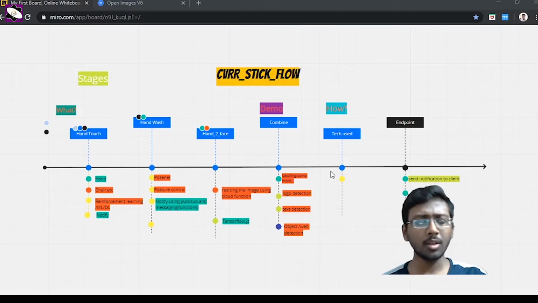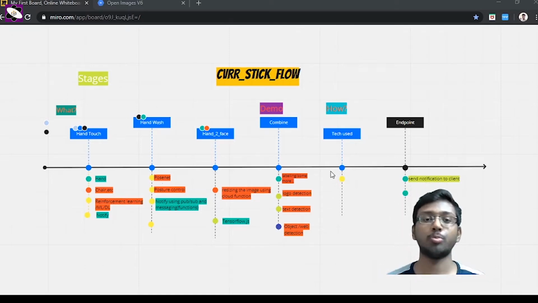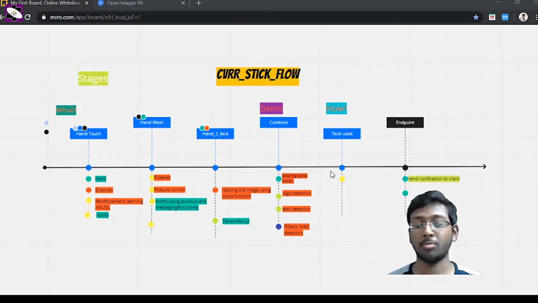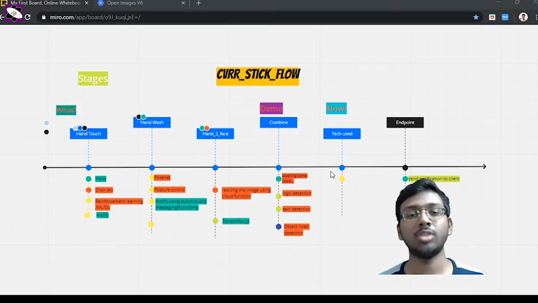So yeah, pretty much. And we'll use PoseNet, ml5.js, TensorFlow.js, for the hand coming to the face, and PoseNet.js for the hand wash pose. All those technologies and details will be covered later in the video. So just now we will move to the CVR flow.